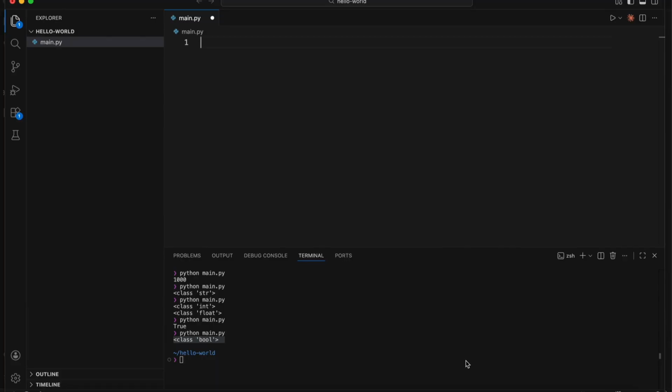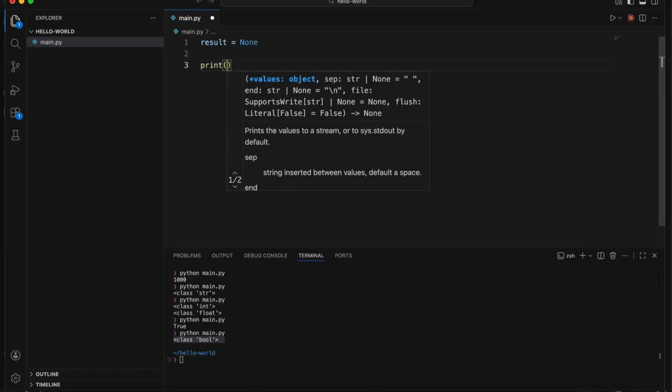Sometimes a variable doesn't have any value. Python uses None to represent this. Result is equal to None. This means the variable exists, but it doesn't store any value yet.